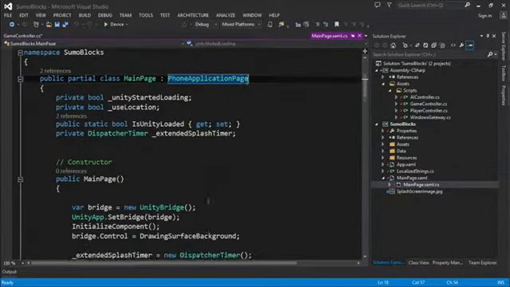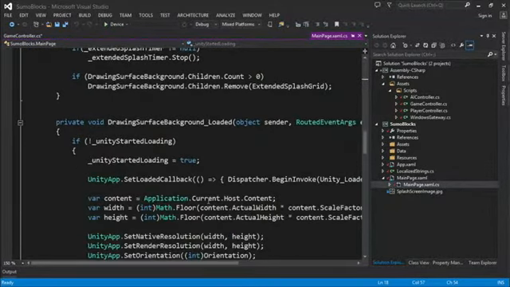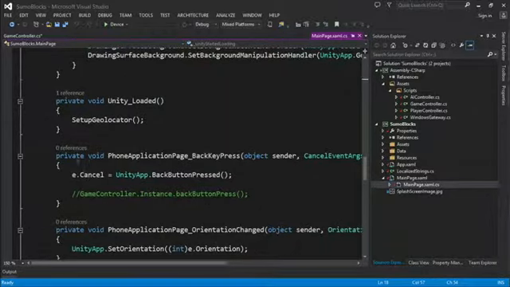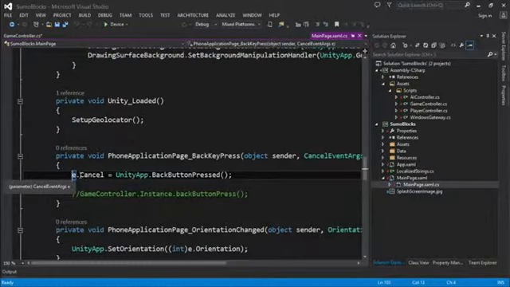And if we scroll down near the bottom, you'll see right here we have this function that basically says if the phone application's page has a back key press, do this, right? So this is our event handler. Right now it's set up to say, if it's a cancel, so basically they've got it set up so that it's an escape key, right? So it'll immediately leave the application.